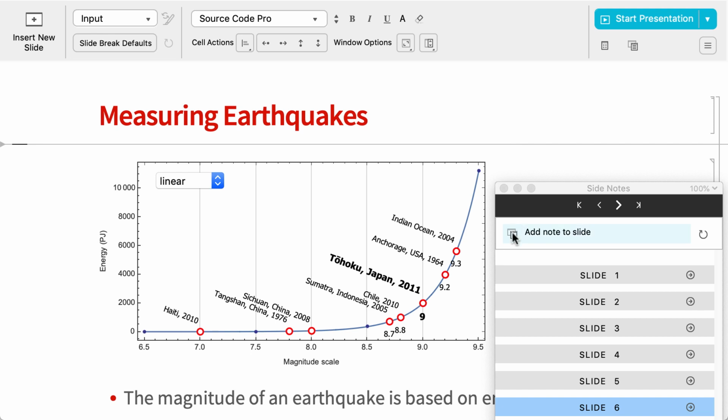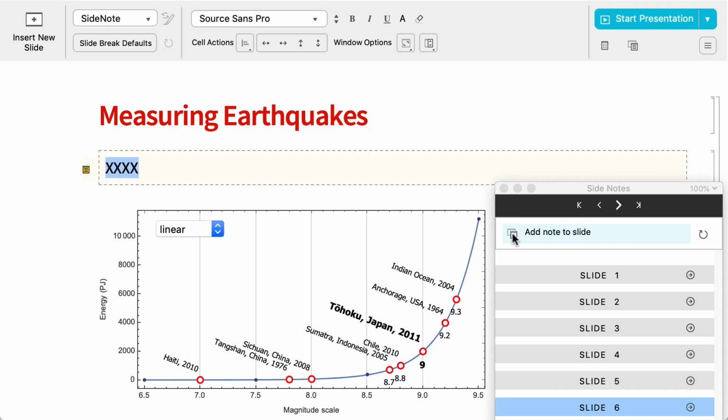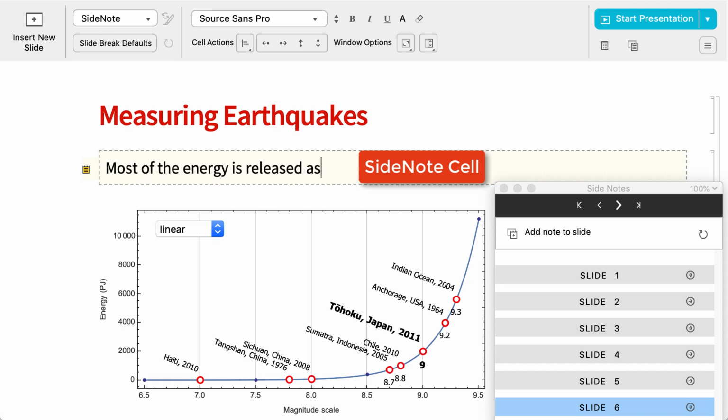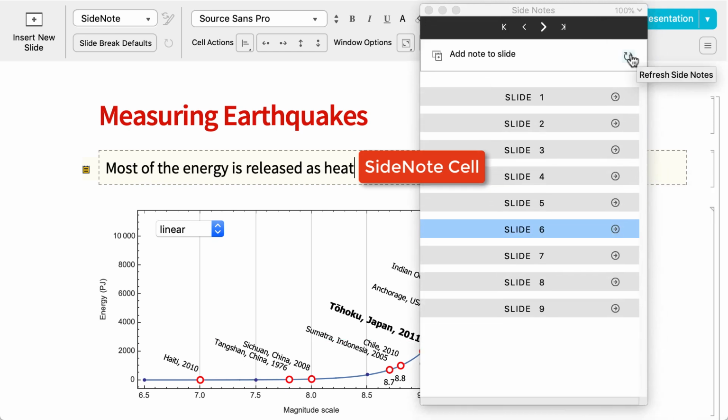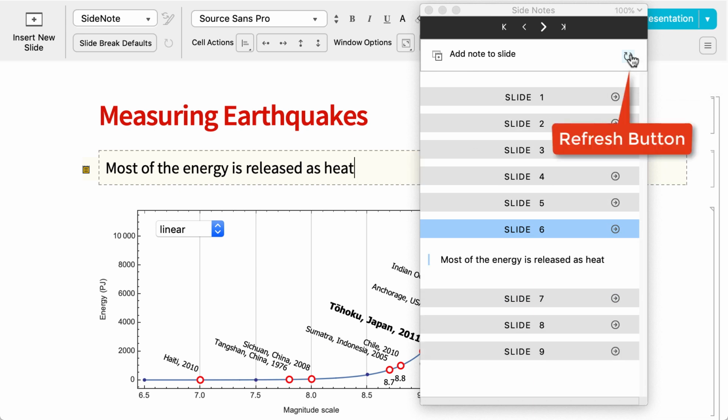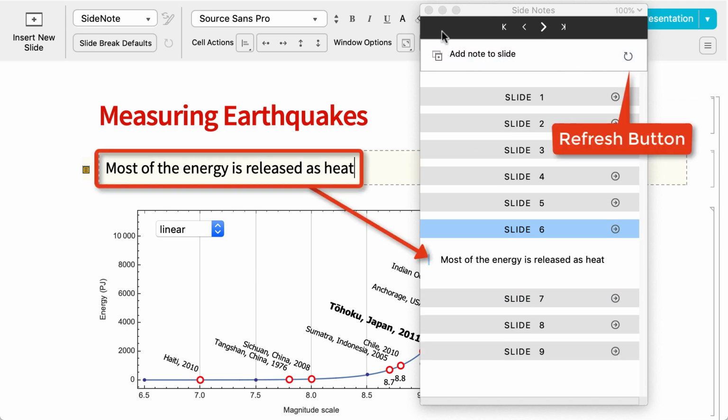To add a side note, click the Add Note to Slide button, which inserts a cell called a Side Note cell into the slideshow notebook. This cell can be edited just like any other cell. Clicking the Refresh button updates the Side Notes palette with any new side notes.